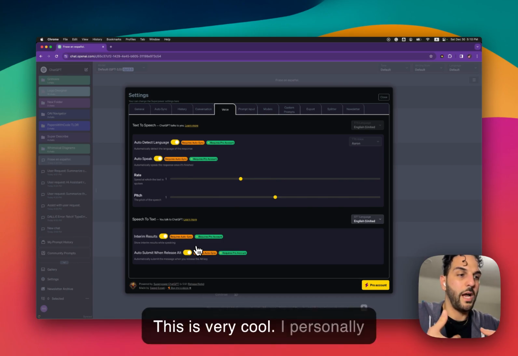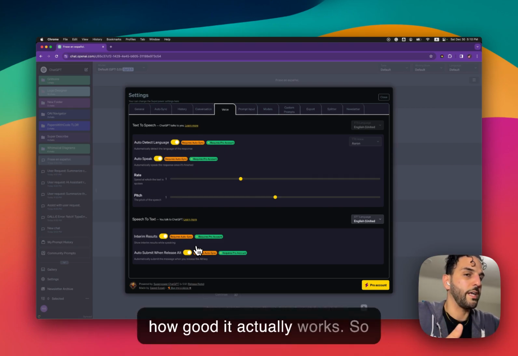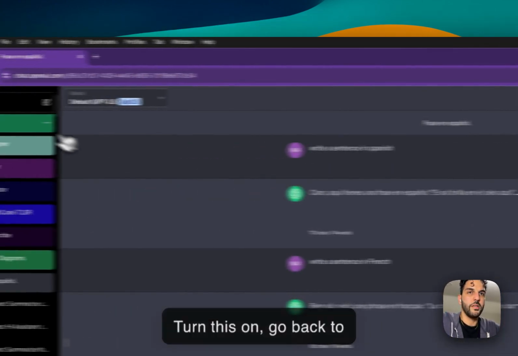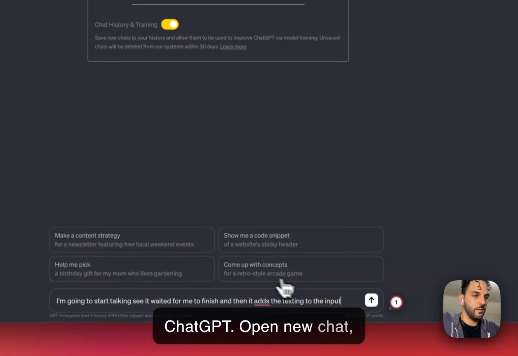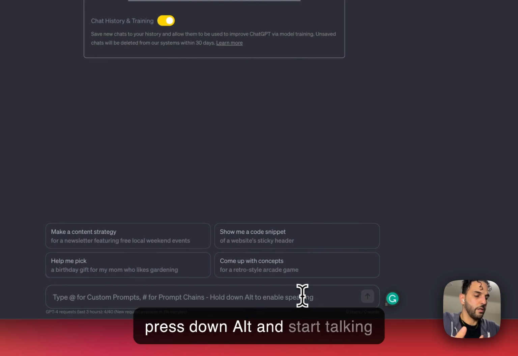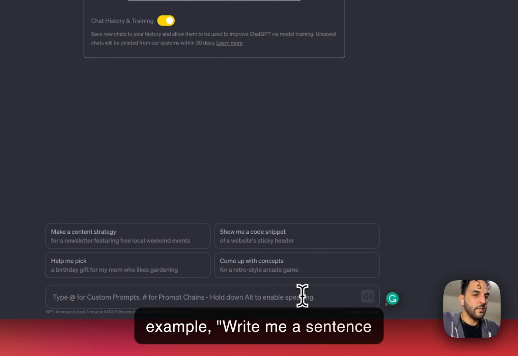This is very cool. I personally had no idea how much I'm going to like this feature until I actually implemented it and I started using it and realized how good it actually works. So I'm gonna give you a demo. Turn this on, go back to ChatGPT, start a new chat, clear the input. I'm gonna press down Alt and start talking and say something. For example, write me a sentence in English.